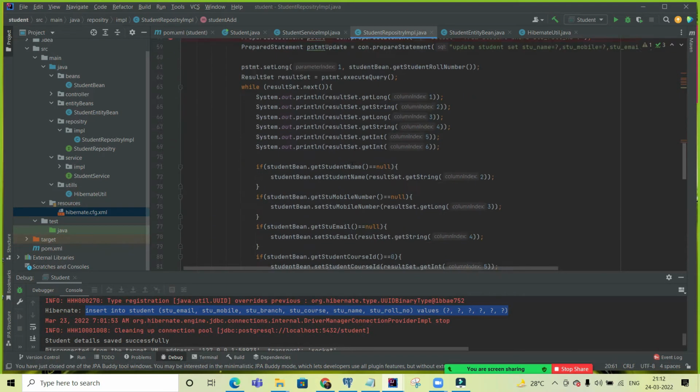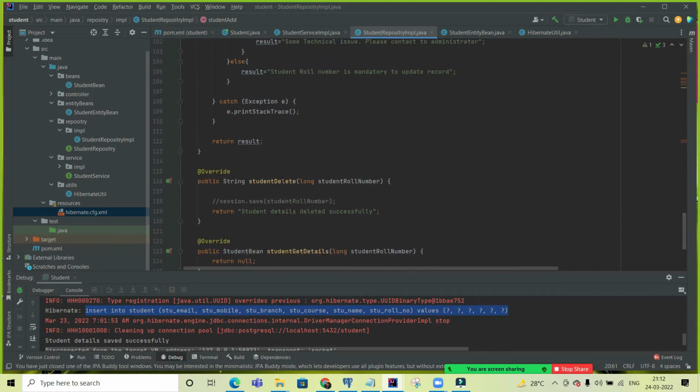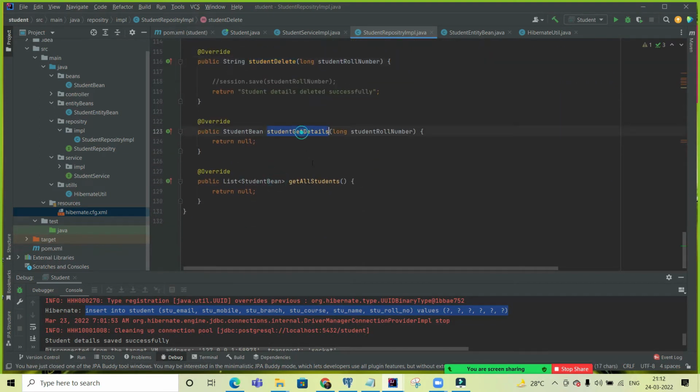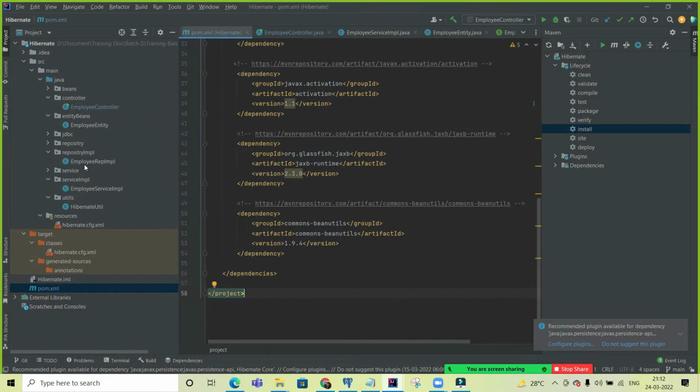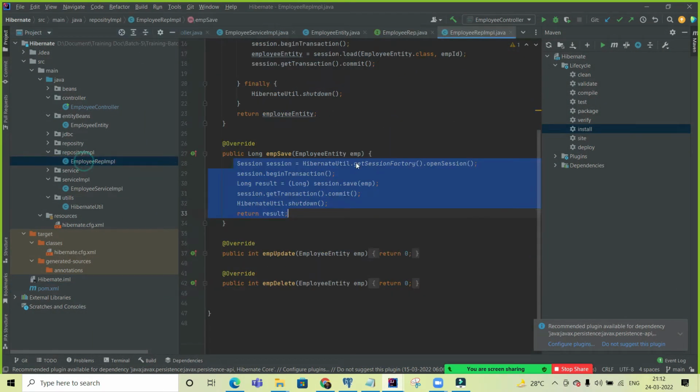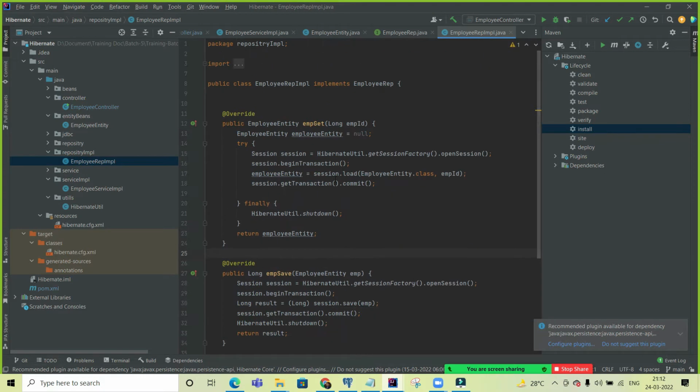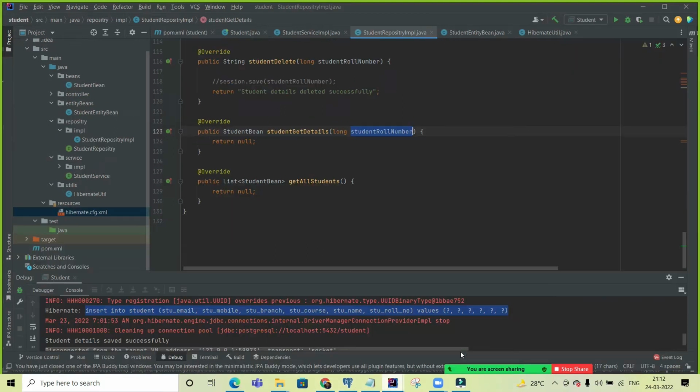Come to that now. Suppose I'm implementing the update, the delete, and the get details. Suppose I'm passing the roll number and I want to get the details. So this is the code for getting the details. Let me show you the IMPL, the code for basically the get details.